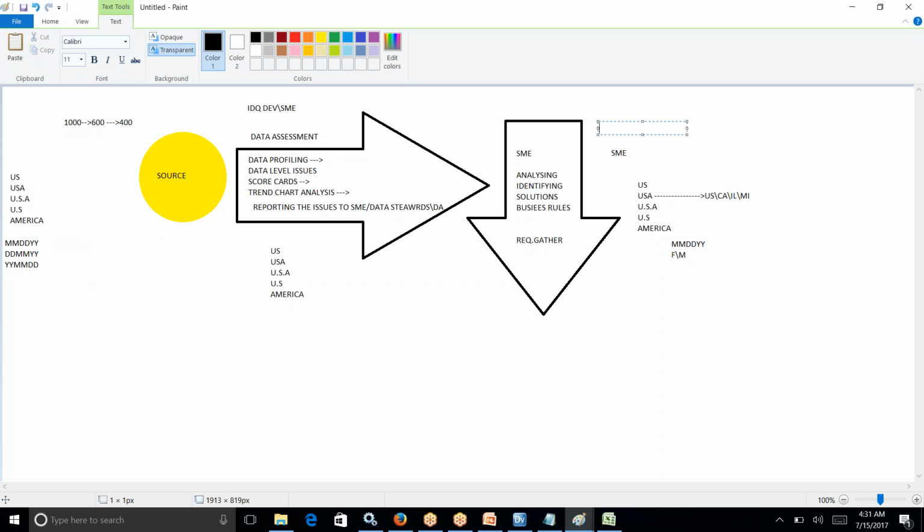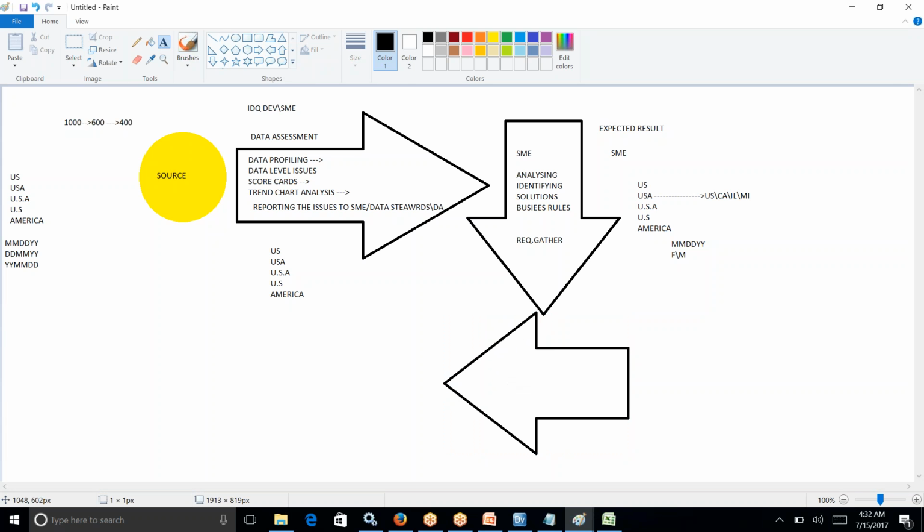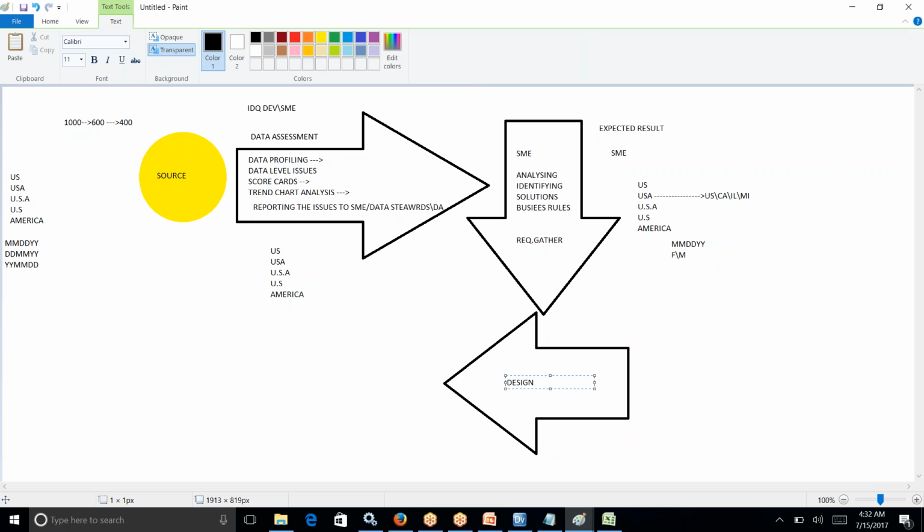So simply we can say what the functional team is expecting. The expected result should be in this second phase. Once we get the expected result, based on this expected result, we have to start the designing process: how to implement the rules, how to implement the logic to perform the expected result. That is called the designing phase. This designing phase is totally involved by the IDQ developer. This is the IDQ developer's responsibility.